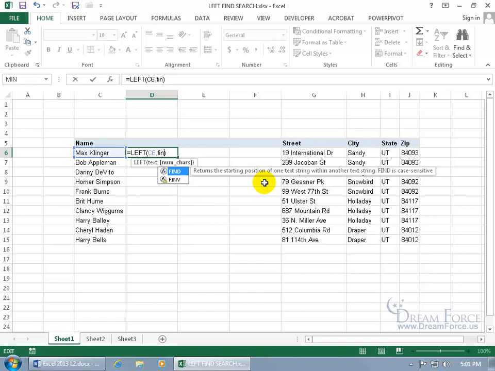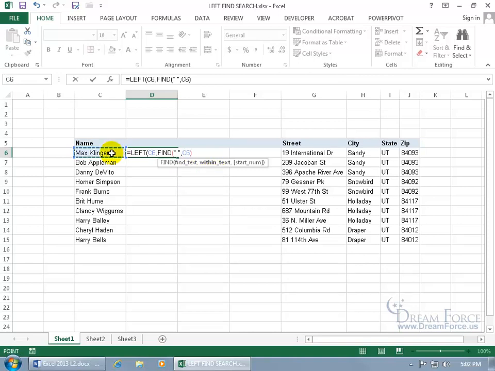FIND returns the starting position of one text string within another text string. Let's go ahead and, with it selected, hit the tab key to pop it open, and then it says, okay, what text do you want to find? Well, open quotes, space, close quotes, to fulfill that part of the syntax, then comma, and then it says within what? Well, it's going to be within that cell, the text within that cell, so select it. And for now, we're going to ignore that last part of the syntax, and we can get away with that.